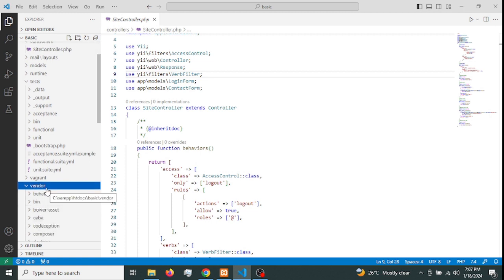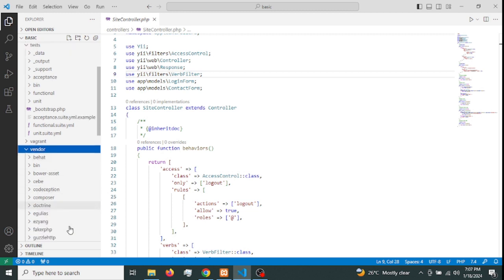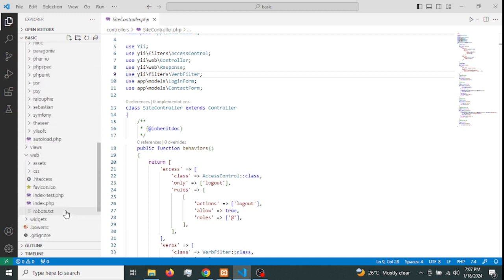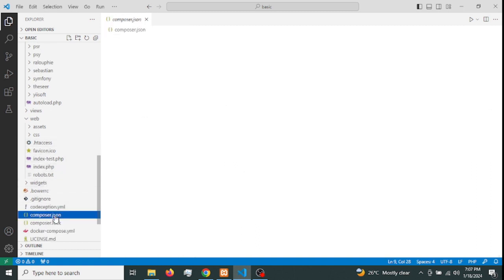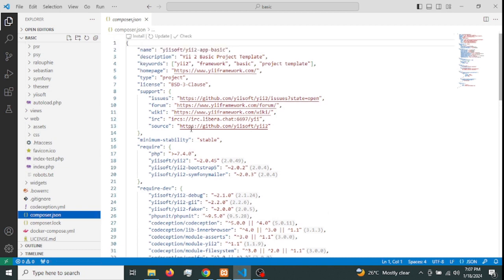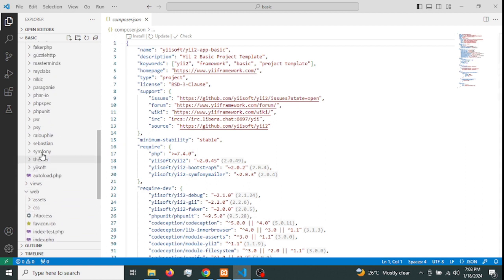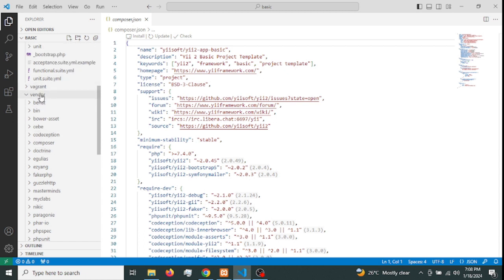And what is the composer? Composer is a dependency manager that is used in the Yii2 framework to manage all its dependencies. Here is a composer.json file. All the dependencies are defined here, and all these are managed in this vendor folder.